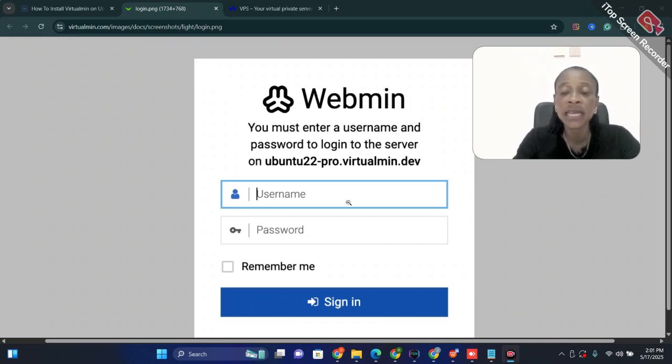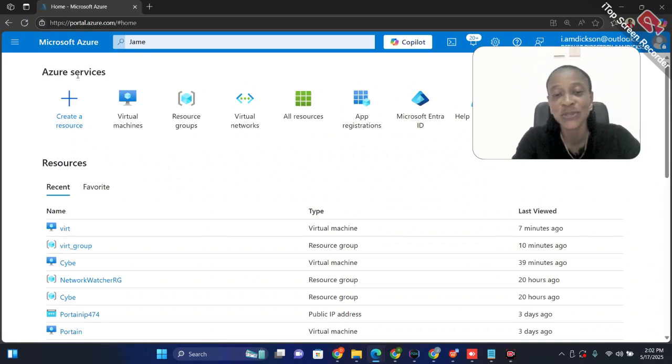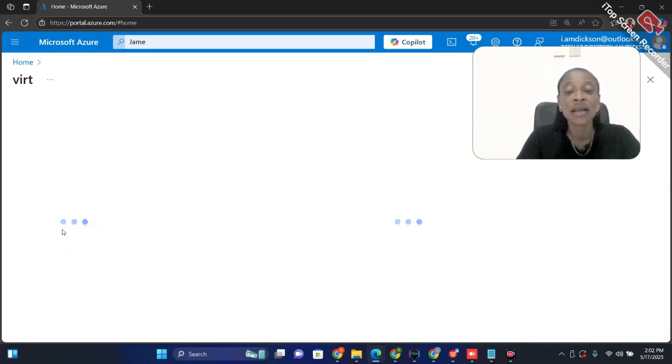Now I've gotten a VPS. My VPS is on Azure Cloud, so I'll be using it. If you have never gotten a VPS from Azure and you don't know how to set it up, just comment, and I'll make a video on how to set up your own virtual server on Azure Cloud. So this is my VPS that I'll be using here. I'm going to click on it and get my IP address.